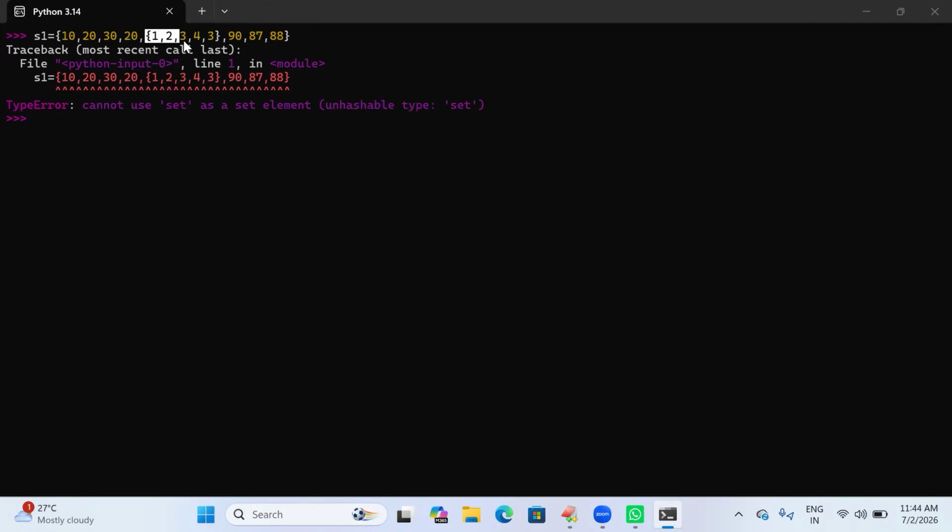So in order to access this inner set, the outer set must provide indices or indexes. The set concept does not provide indices. Why? Because set does not maintain insertion order, right? So that is the reason it does not provide any indexes. If set is not providing an index, we can't access this inner set. So that is the reason it is not possible in Python programming to declare set in set.